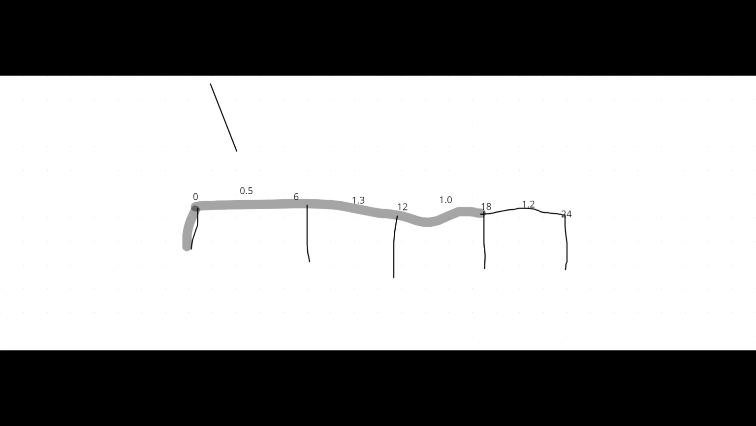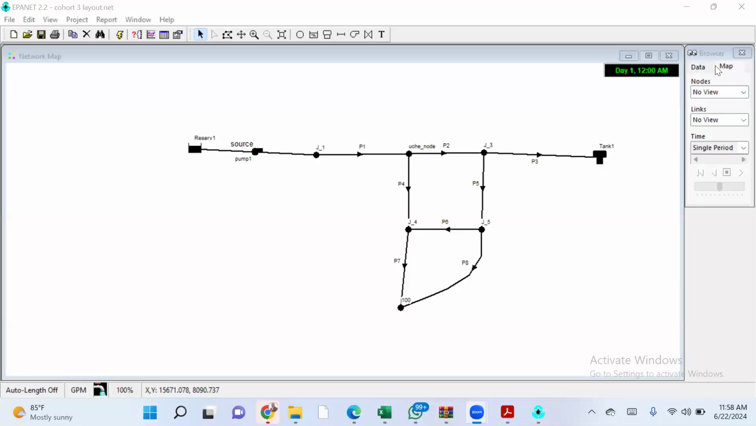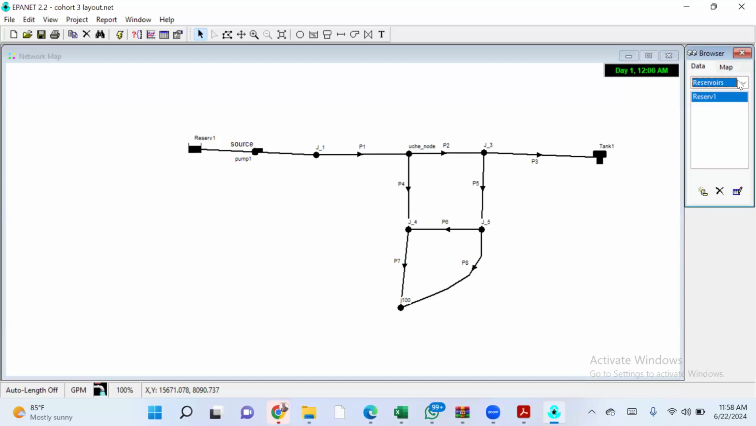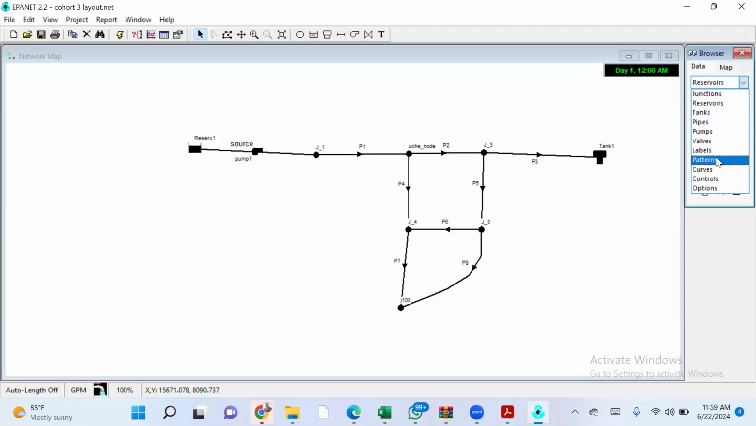So if I define this now, as it is, it will show me how the water is moving. So let's go to the practicality of it and see how it is done. No need to say too much. So I'll go back to my screen. To do that, you go to my browser, you go here, you go to pattern, click on pattern.